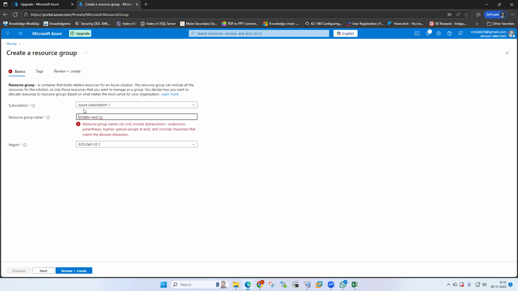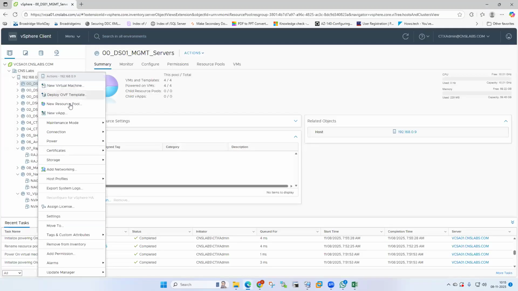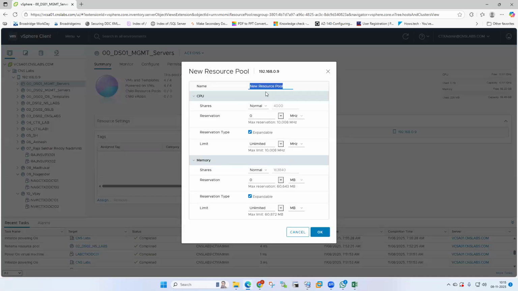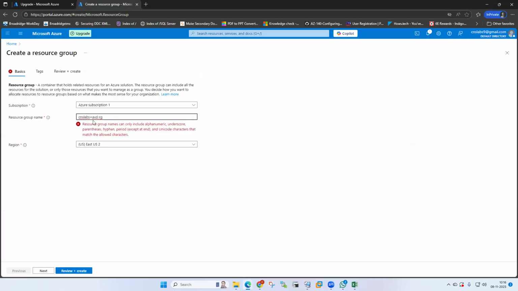In VMware, we have resource pools. For example, if you have more CPU capacity, we can create a resource pool here, say an AD team, Active Directory. I can provide CPU utilization and memory utilization limits, or here unlimited, so that I can restrict them. Like this, a resource pool.